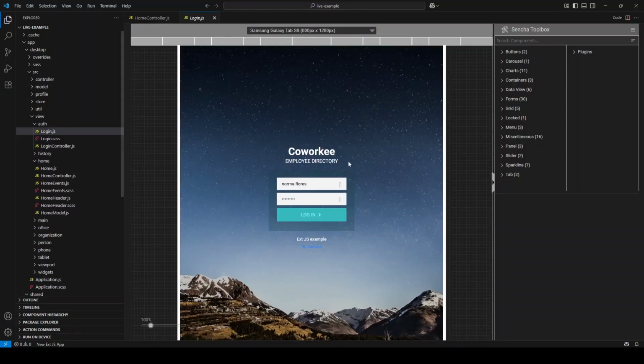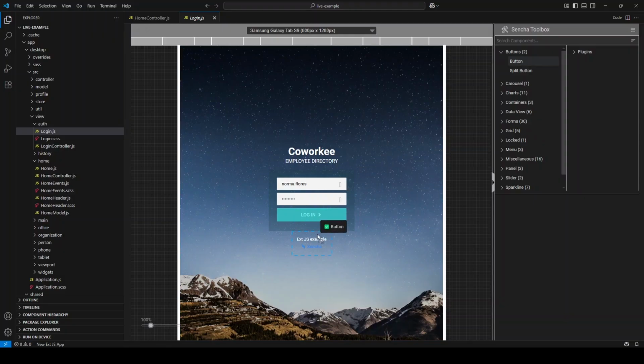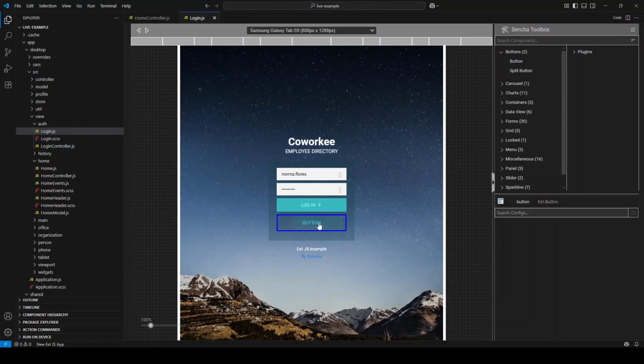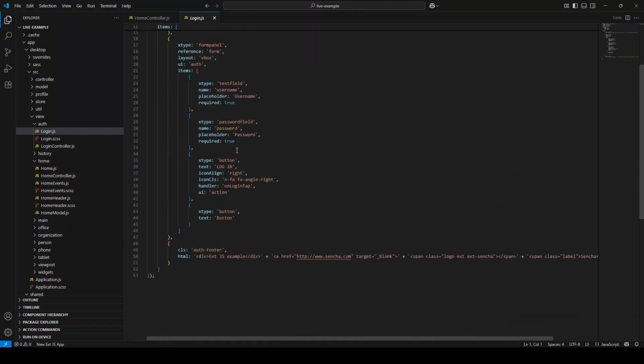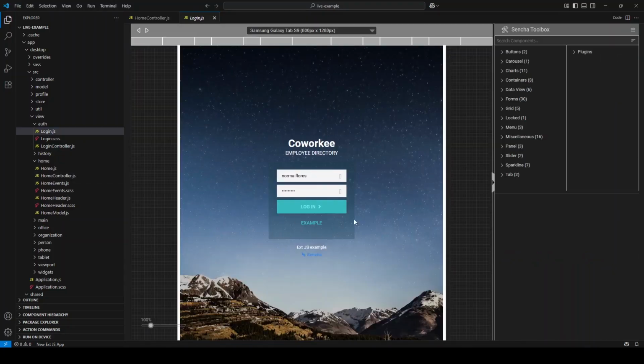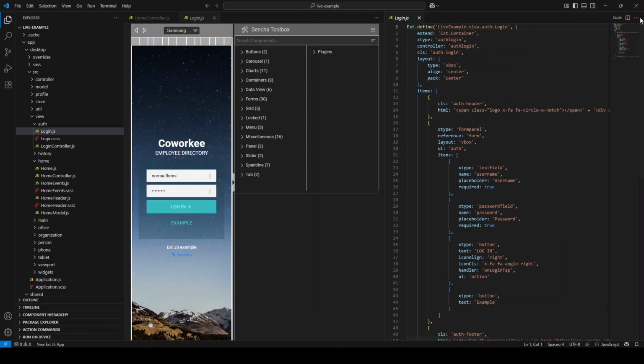Now let's go into the login. As you can see here, here's everything that we have. I can grab something and just push it there. And now I have another button. If I want to change the logic, I can click on it and change a few things on the right, or I can switch the view into code view and I can change it from over here. For example, I'm just gonna say example. And if I go back to the design view, I can take a look at it like that, or I can select the split view and see both things there. Let's just go back to design view.